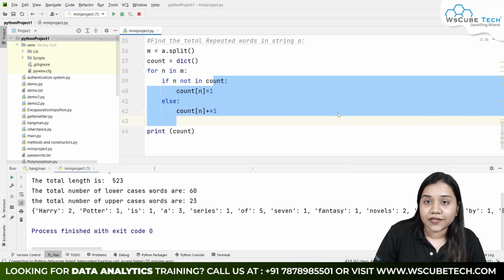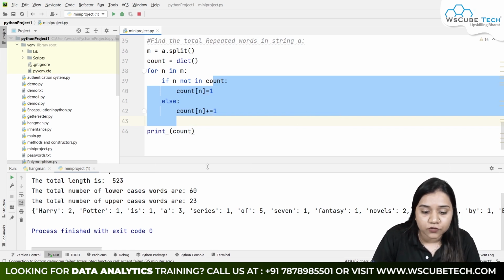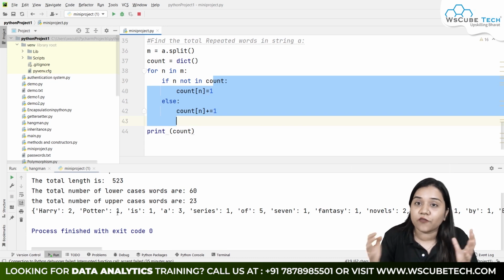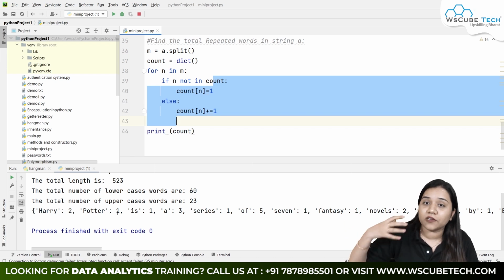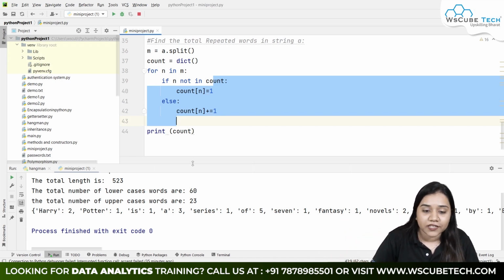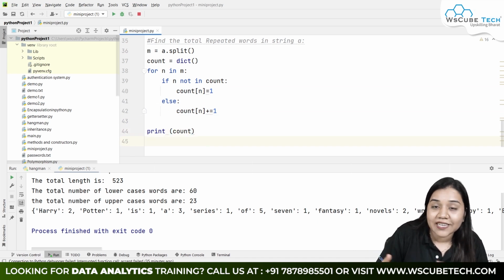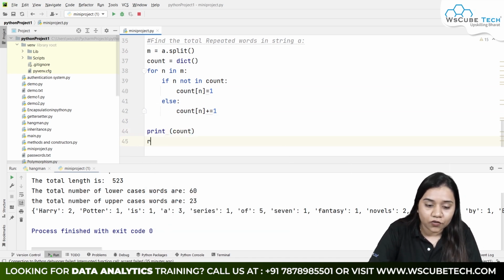So guys, print count. After printing count, we can clearly see it is giving us all the values over here, showing how many times every word is repeating. But we don't want it for every word. We want it for the words which have been repeated twice or more than twice. So what we can do over here is use a list. I'm creating a list called, let's say, final.